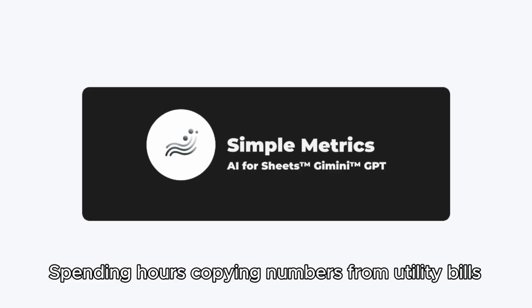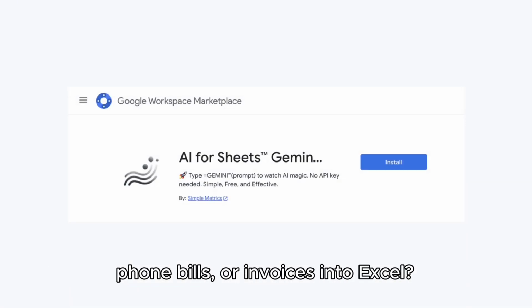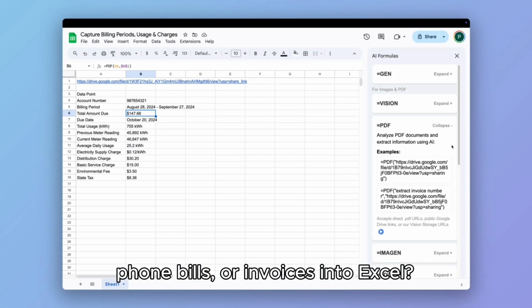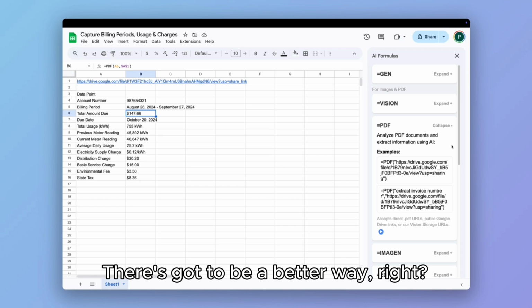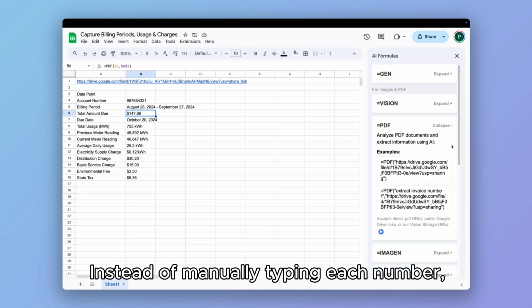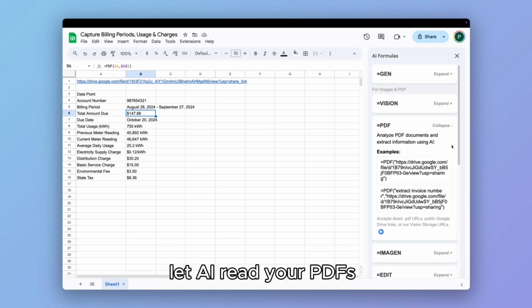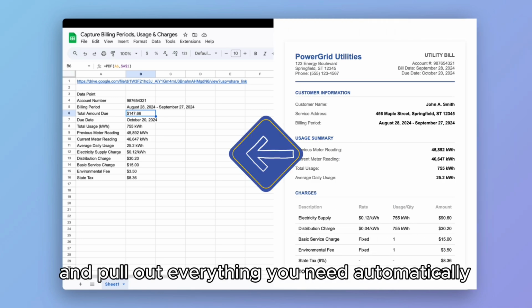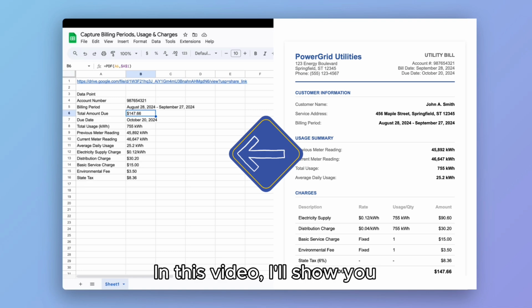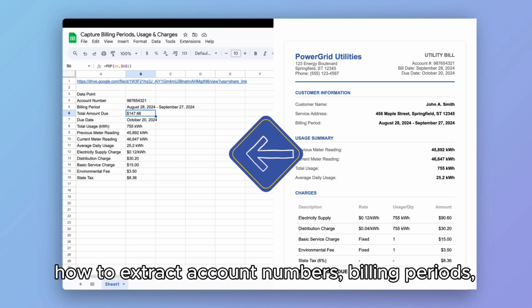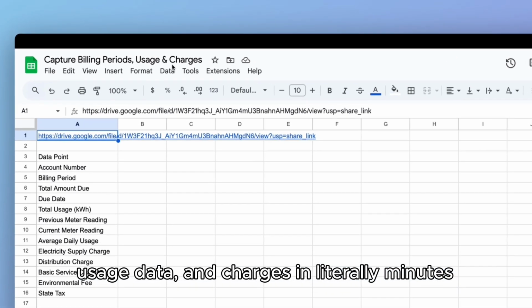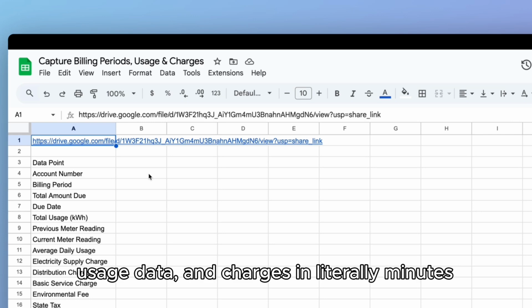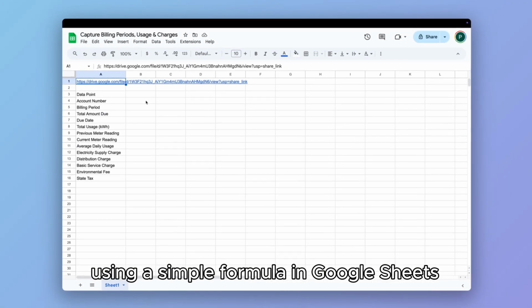Spending hours copying numbers from utility bills, phone bills, or invoices into Excel? There's gotta be a better way, right? Well, there is. Instead of manually typing each number, let AI read your PDFs and pull out everything you need automatically. In this video, I'll show you how to extract account numbers, billing periods, usage data, and charges in literally minutes using a simple formula in Google Sheets.